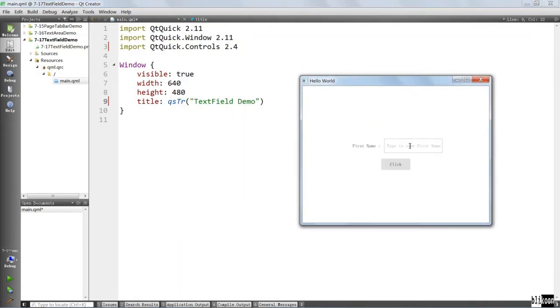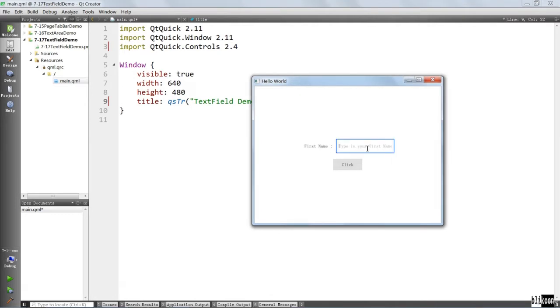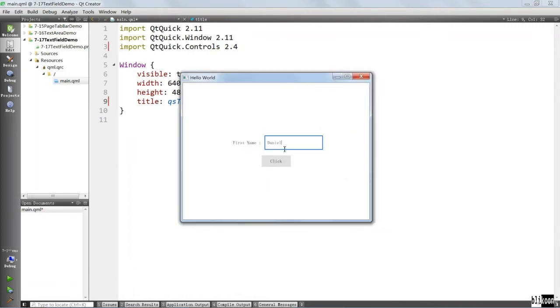A text field is really something like this. You see here, it says type in your first name. I can say Daniel. And I can do something with the data in here. For example, I can collect it when the user hits this button. So right now we're going to build a structure like this.